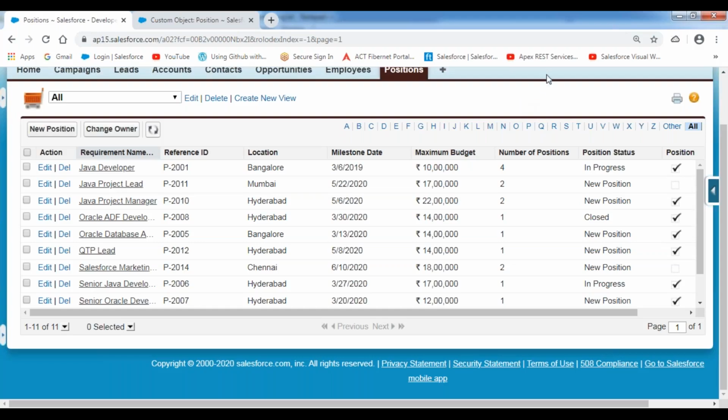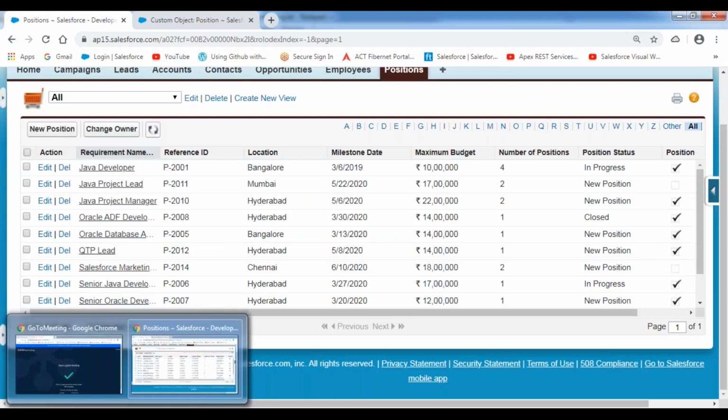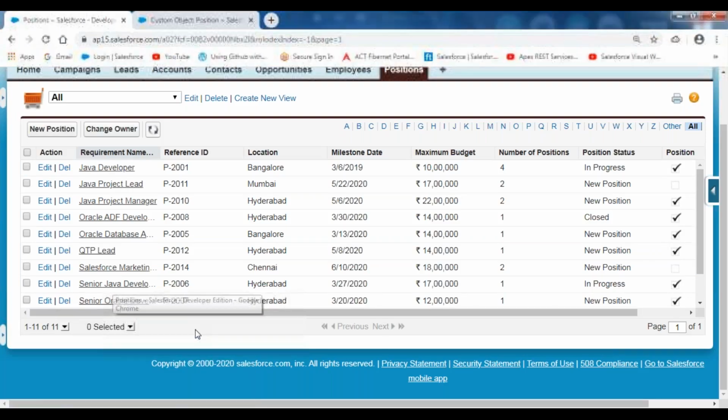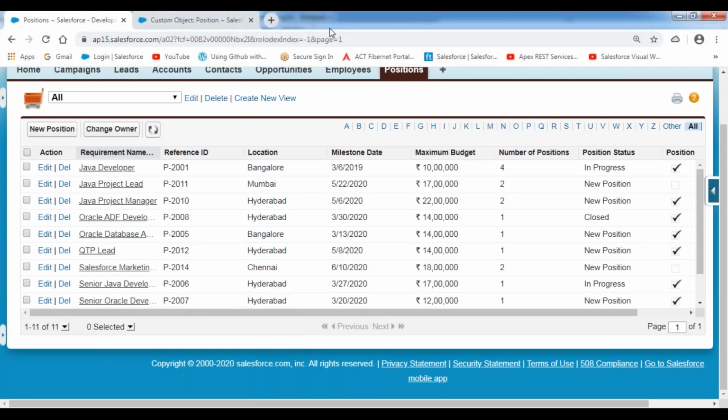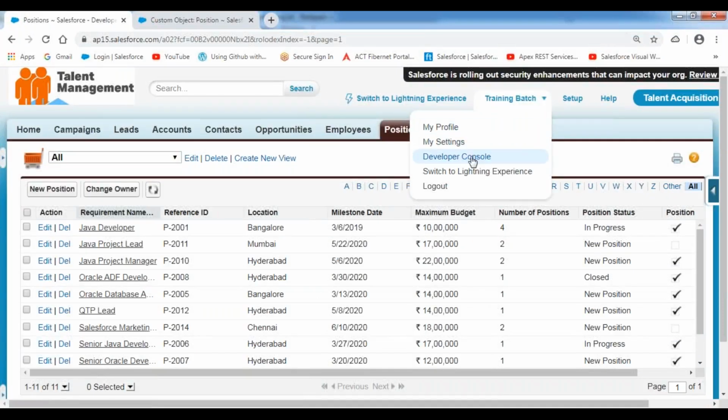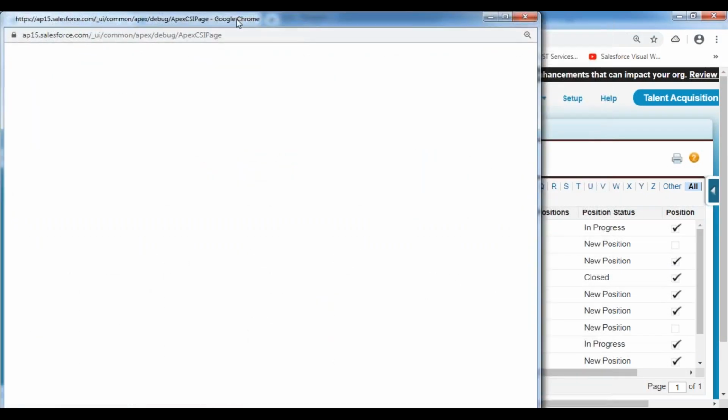Now simply what I need to do is, whatever position records are available whose checkbox has been selected, I want to remove those records. That's it. My job is very, very simple. Now, for that, I would like to create a batch job right now. As step 2, I need to create a batch job. Let me create a batch job.